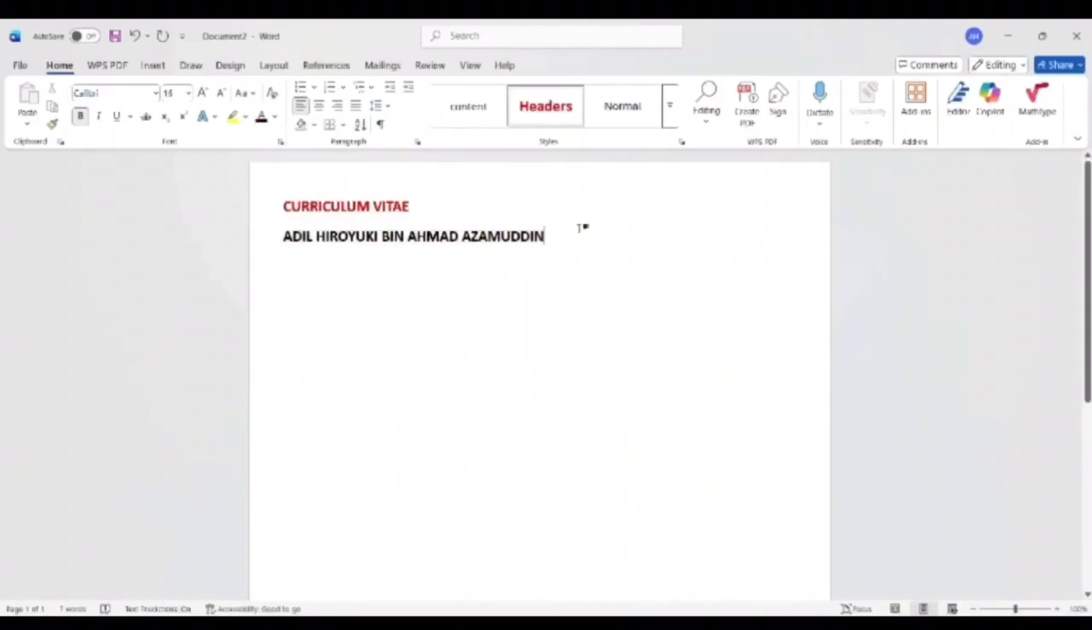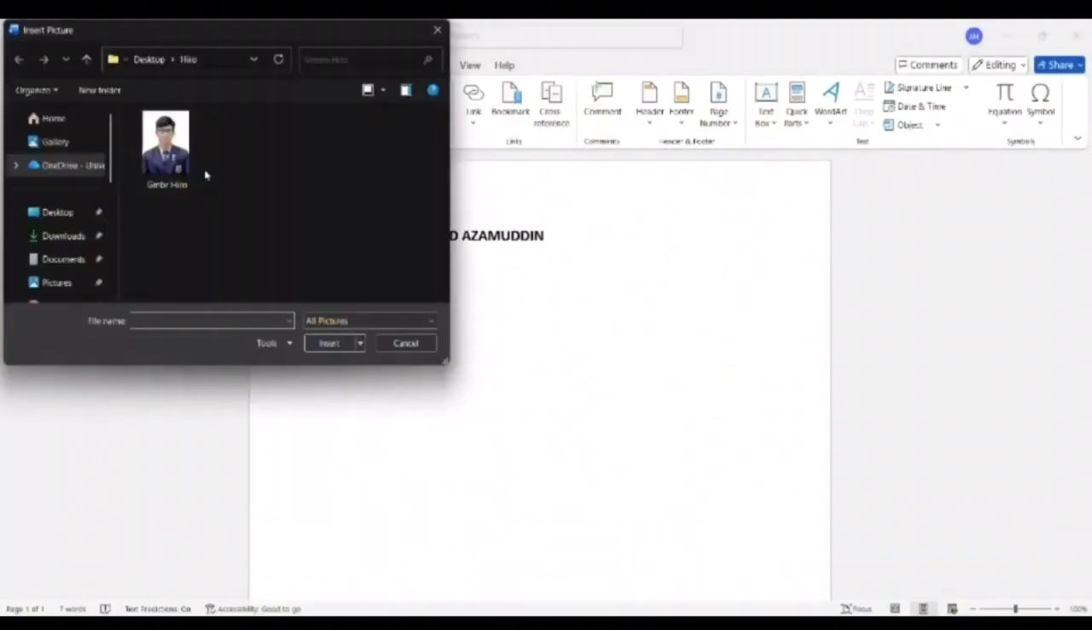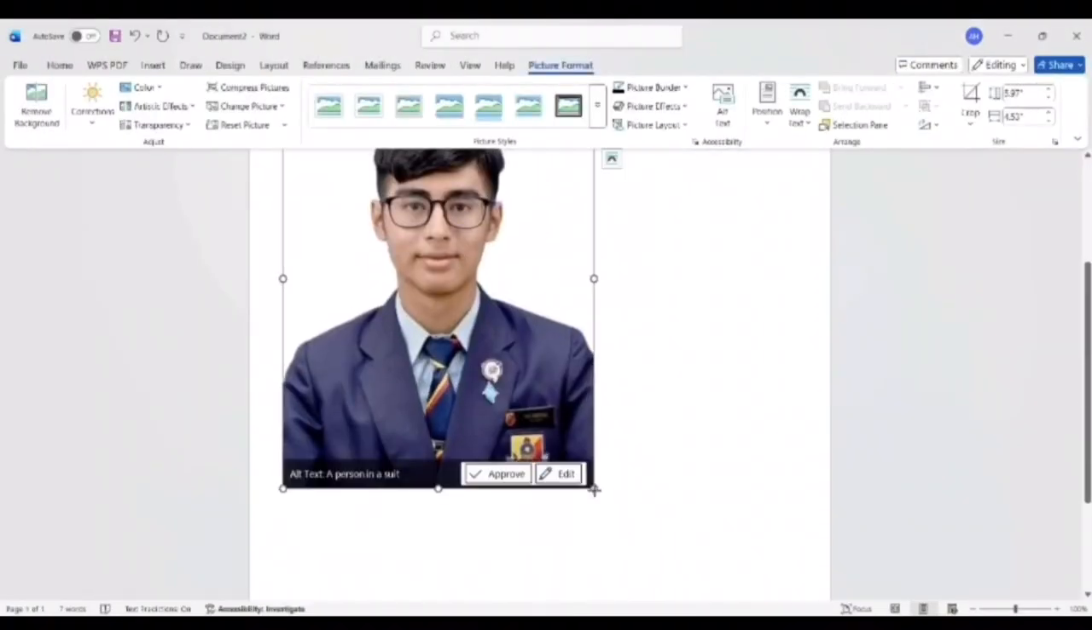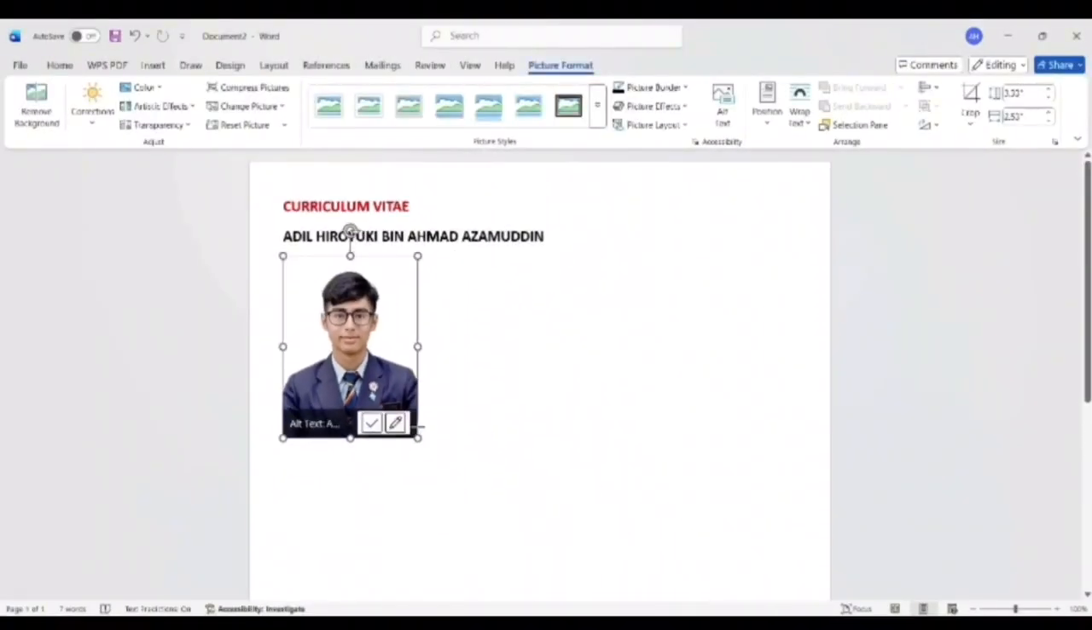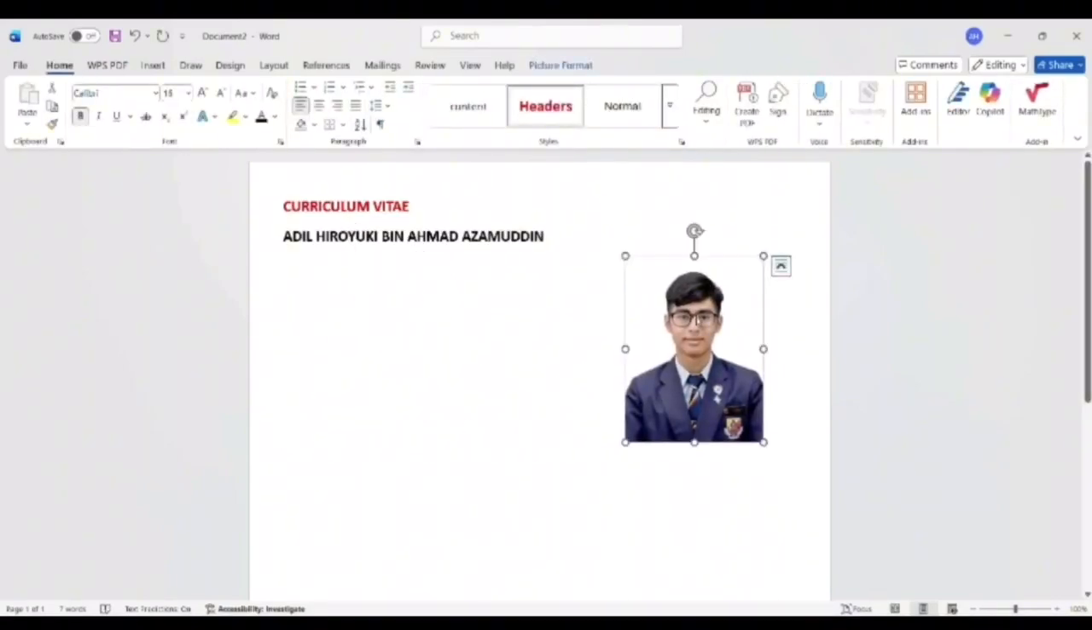Now, let's proceed to inserting a photo into our CV. Press insert, go to pictures and select this device. There, click on your picture and press insert. Rescale the picture down to an appropriate size. Now move the picture to the right and there you have it.